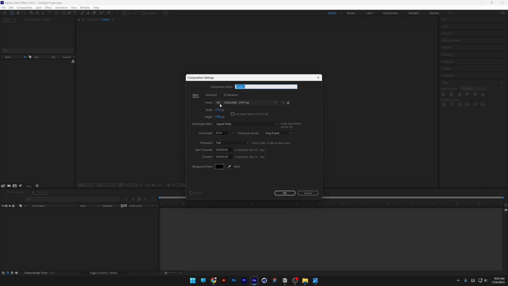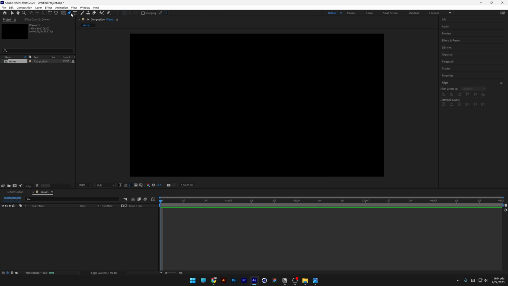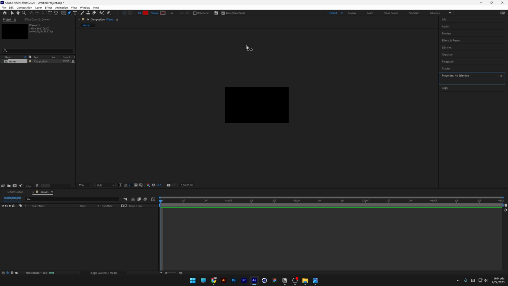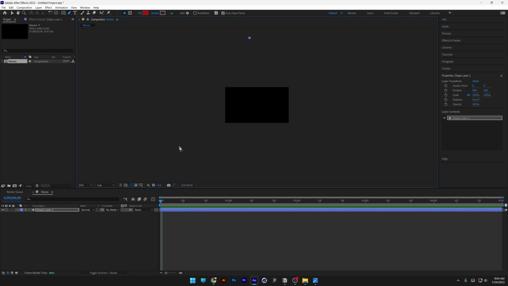Let's make a new composition. I'm going to type in "waves". I'm going to work with 1080p. Click OK. All right, first let's select the pen tool, zoom out, and I'm going to create a line like this.